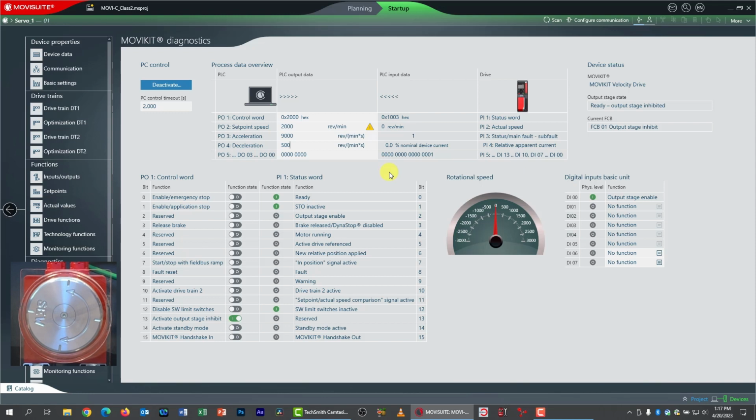That's because I need to manipulate the control word. I've got to flip some bits to make things happen. So let me show you the bits I need to flip here. First of all, I have a software equivalent of controller inhibit right here. It's called activate output stage inhibit. It's turned on. That inhibits the drive, so I need to turn that off. All right, and that removes controller inhibit.